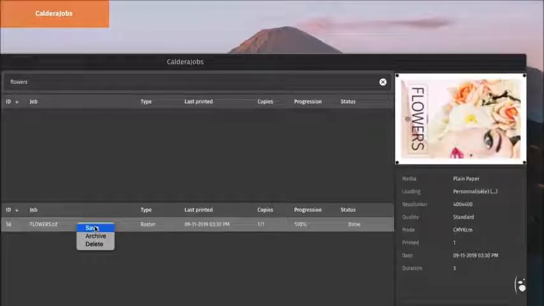Save will archive the job while keeping it in the spooler. Archive will archive the job, then remove it from the spooler. Delete will simply remove the job.